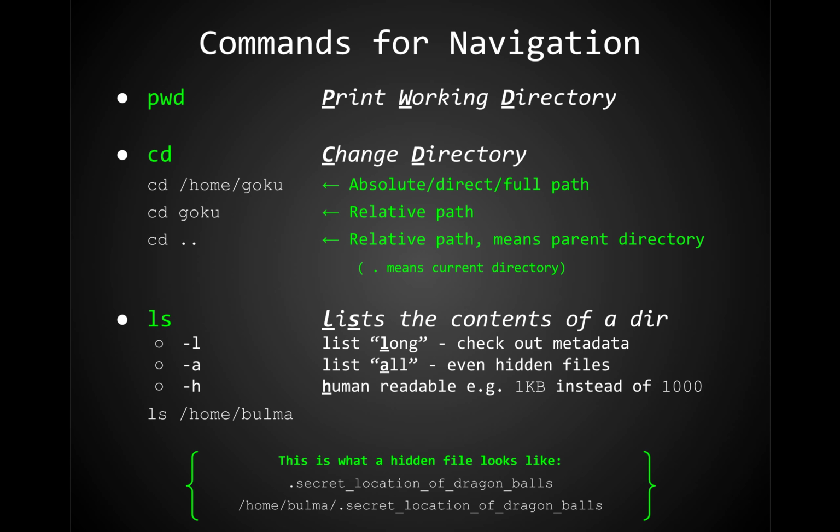/home/bulma. Same thing with if I wanted to see her hidden files, and a hidden file is always going to be a file that begins with a dot, I could do ls space -a /home/bulma, and that would give me everything in there. You can do an ls. If you just do an ls with no argument, an argument is just whatever you're passing that command. So in the ls space /home/bulma, /home/bulma is the argument to ls.